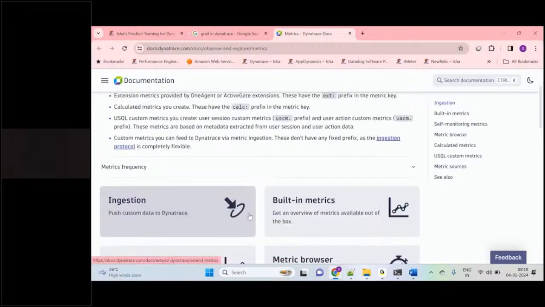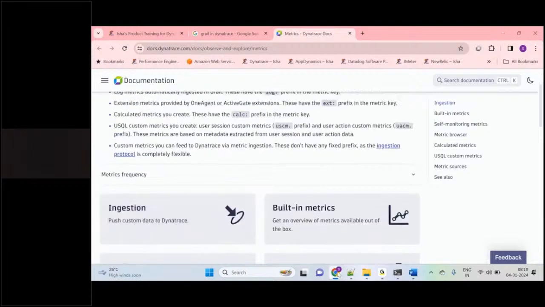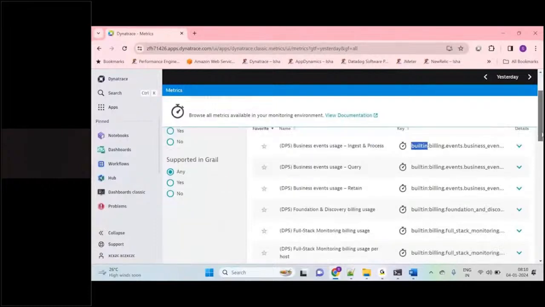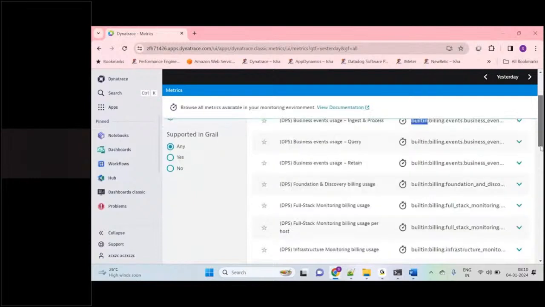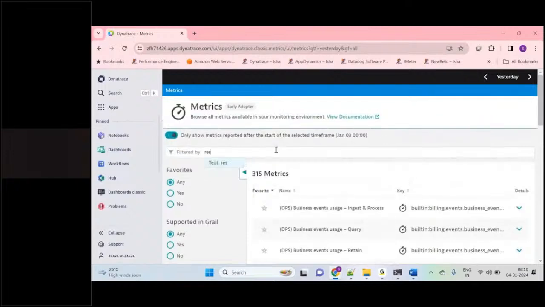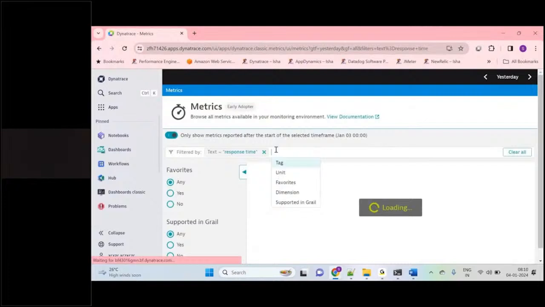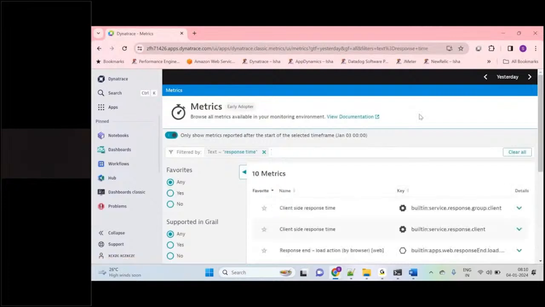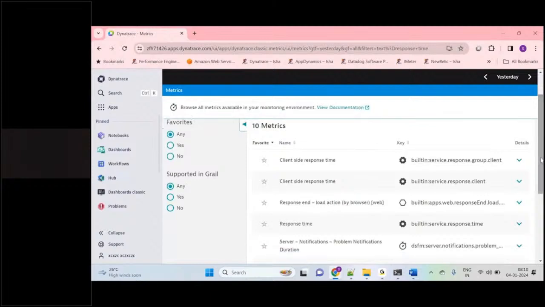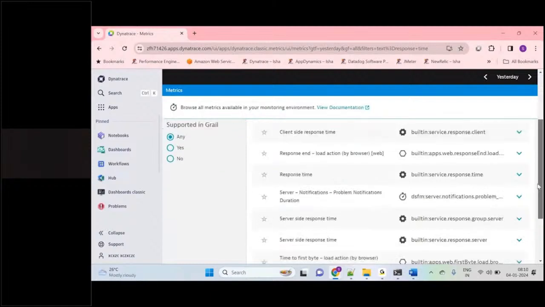You are not doing anything here, I just told you for understanding purposes the metrics that are coming in. Anything you want to see, for example, I filtered on response time, right? Look here, there is client side response time, normal response time, and server side response time, like that.